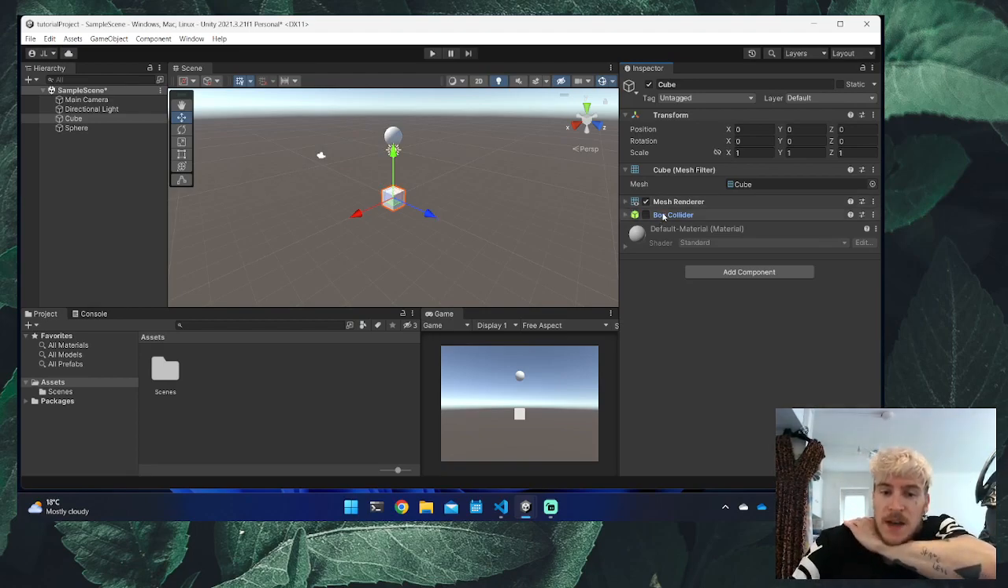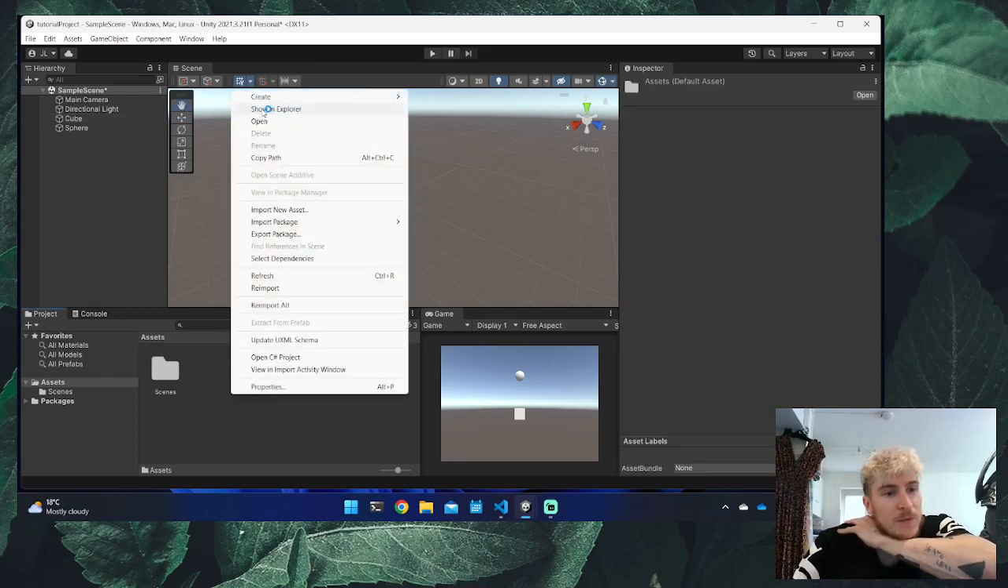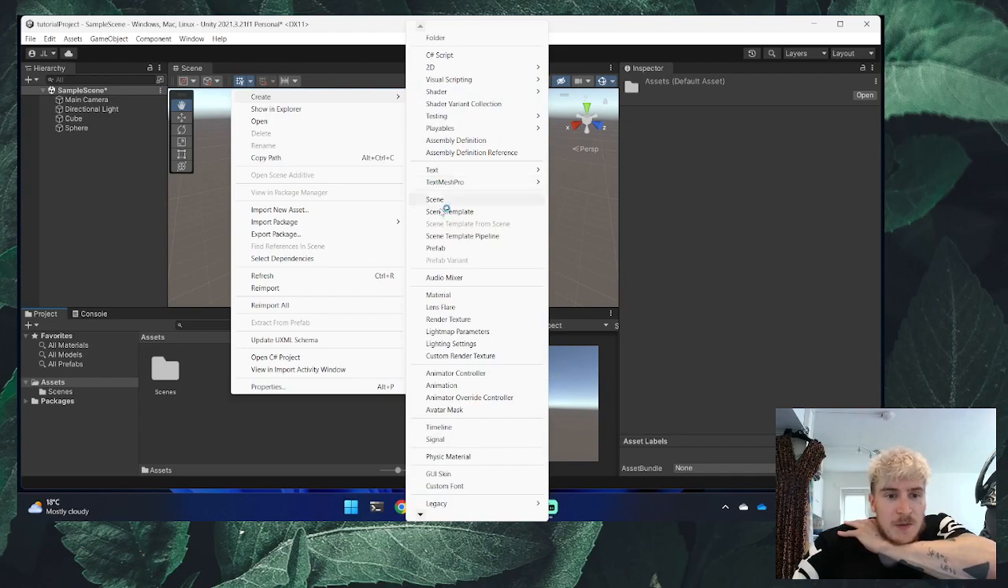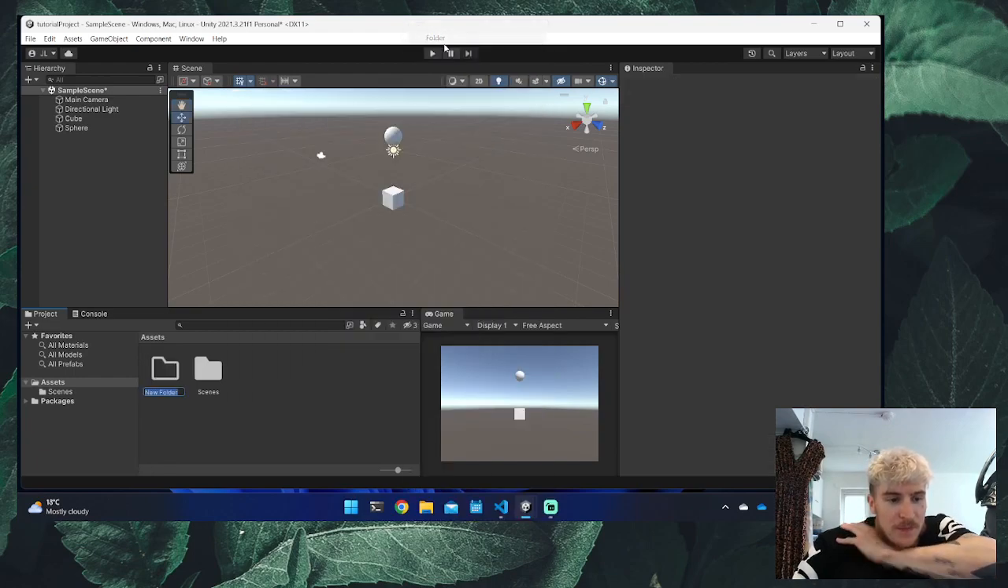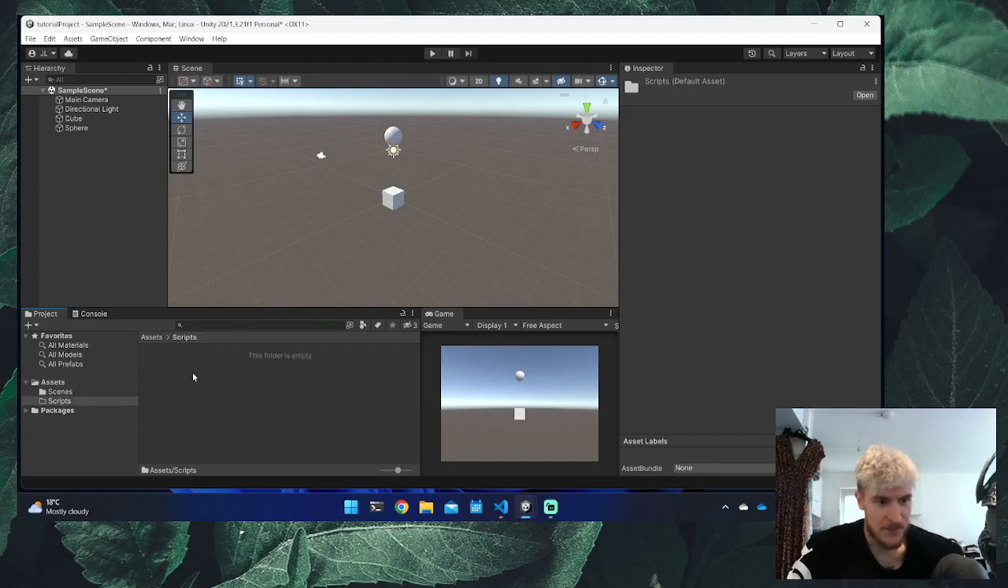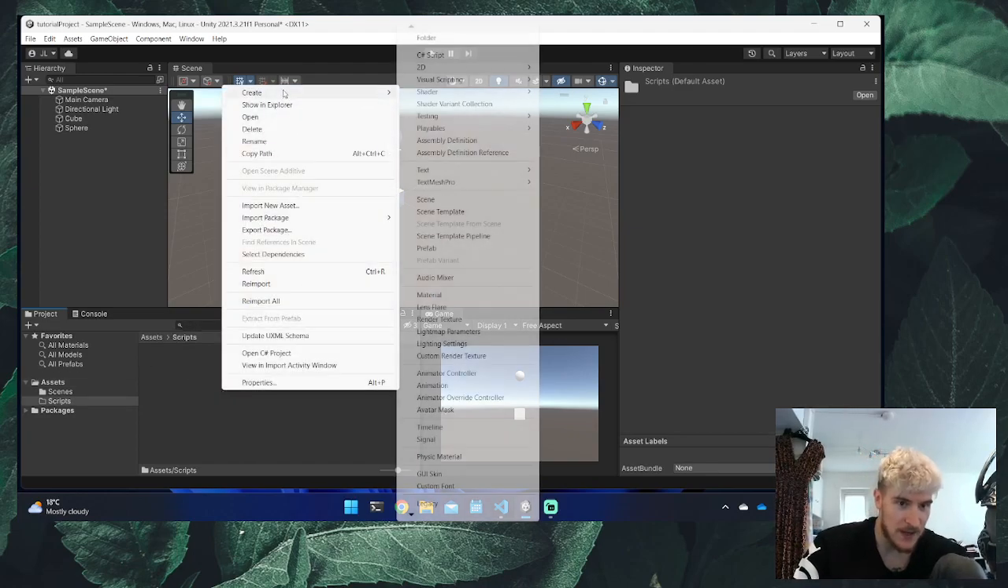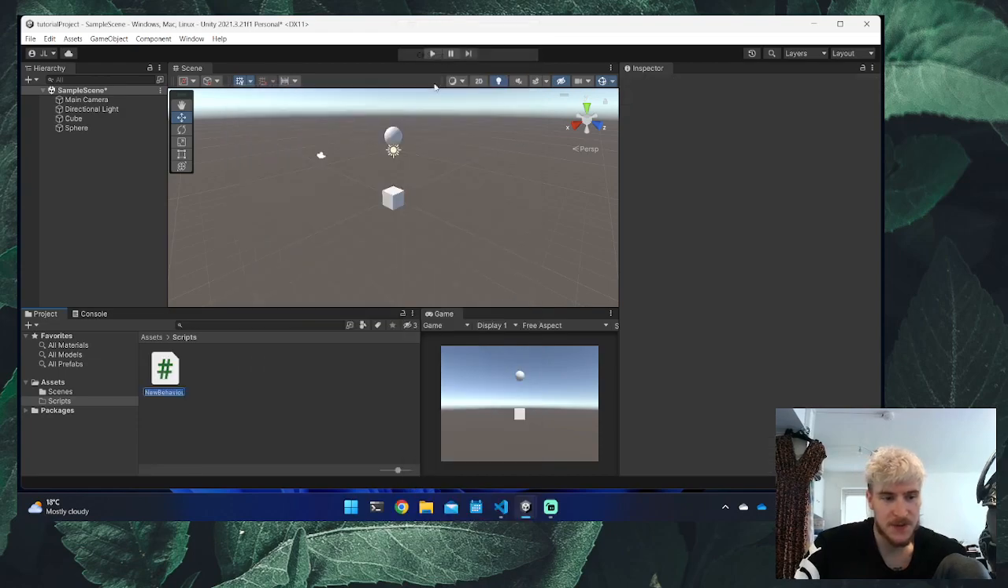Now let's do our first script to register that it's detecting the sphere. Let's do that. So we'll make a new folder. This is our project tab down here. Make a folder. We'll call this scripts. It's going to hold all our scripts in there. We're going to right click, create C# script. This is going to be called detect collision.